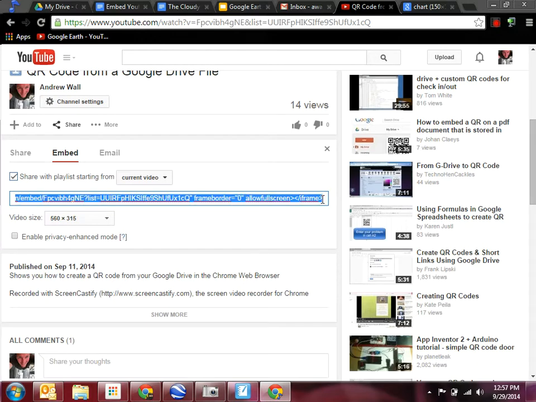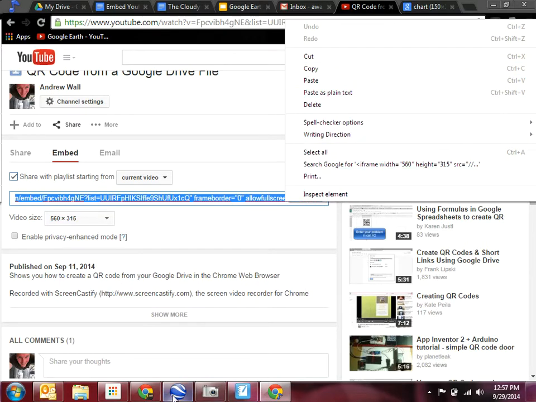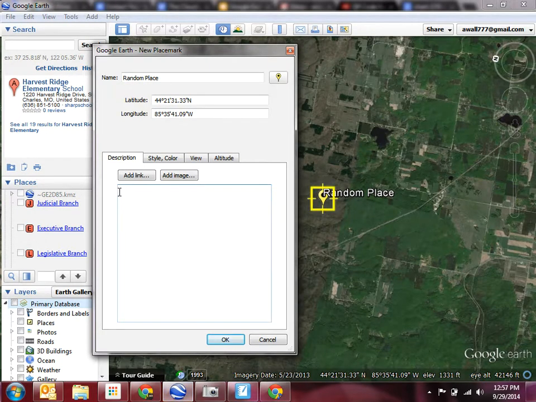So I always double click it just to make sure. I'm going to Control C, which is copy, or you could do it this way if you needed to. I'm going to come back to Google Earth, and right in here, I'm just going to paste it.